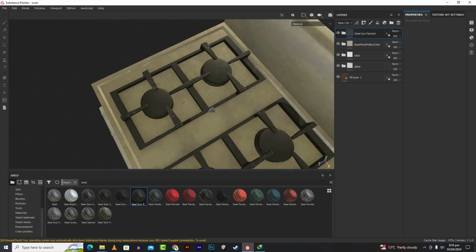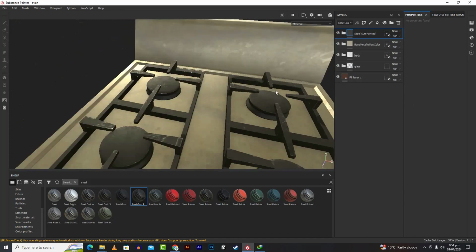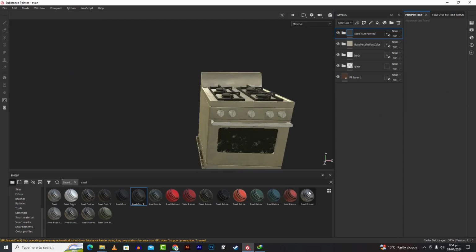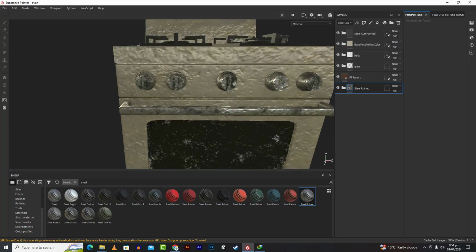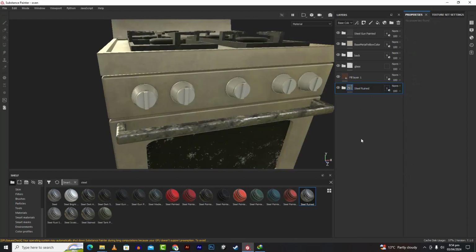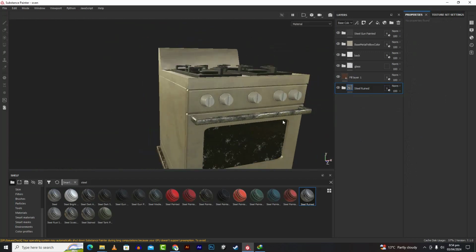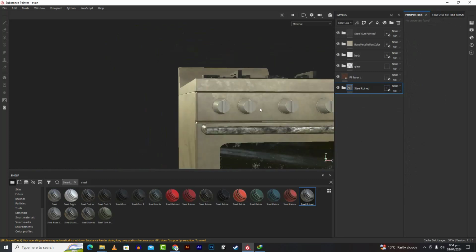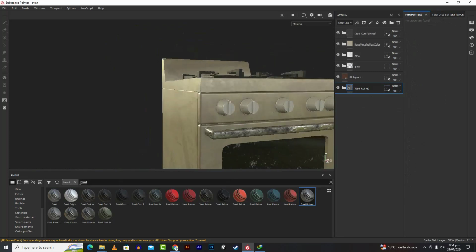Okay, so now for the handle we need another steel material, so we can add this steel to it, or if you want white steel is also good. So I will try this one. Maybe it looks good. Yeah, it looks good actually. And right click, exclude all except this. Yeah, beautiful.